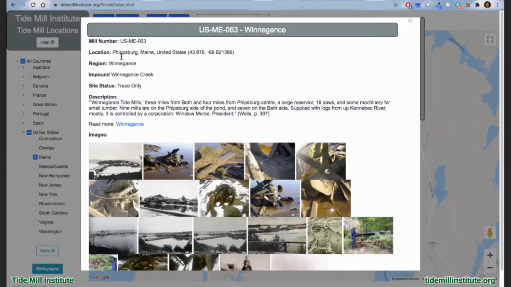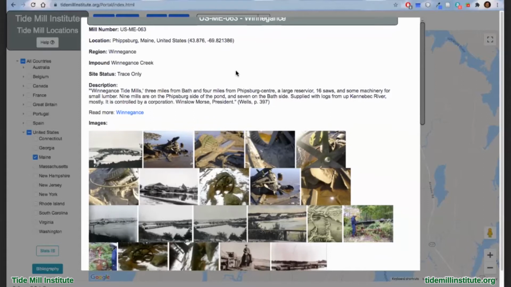We have the location, which is the municipality it's in, the state or province it's in, the country, latitude and longitude. The region is Winnegans. We keep track of the body of water that is impounded by the dam, and that's Winnegans Creek. The site status runs from everything from operational down to no trace. In this case, all we have is a trace. Under description, we've got more information about that mill or mill site. You notice this comes from Wells, page 397.